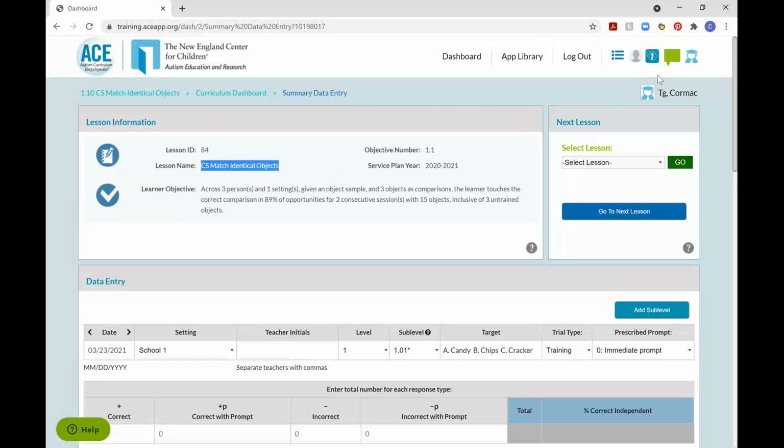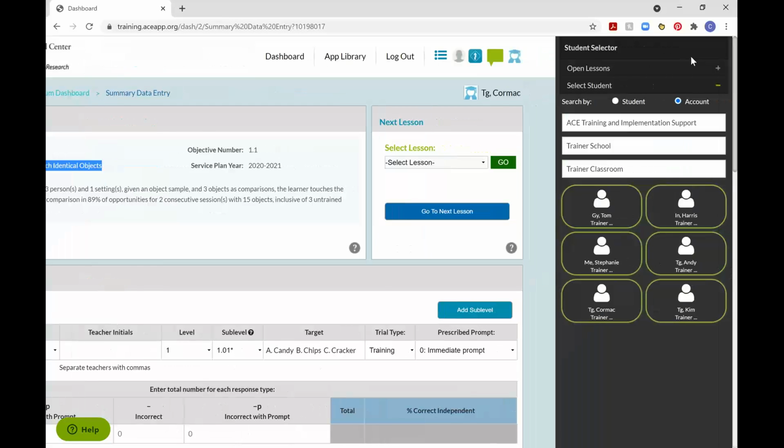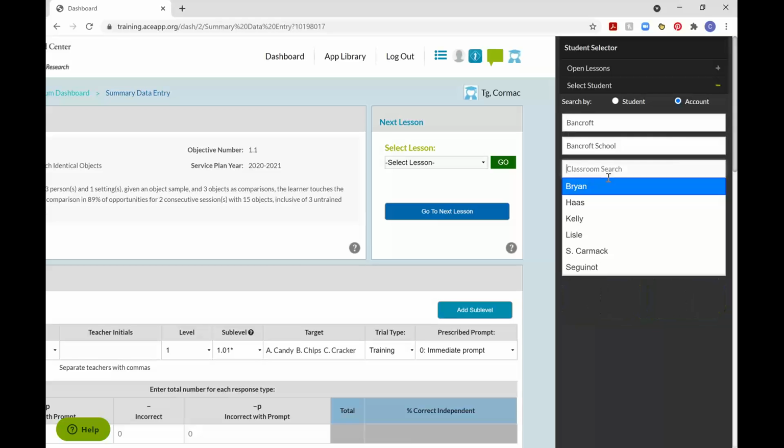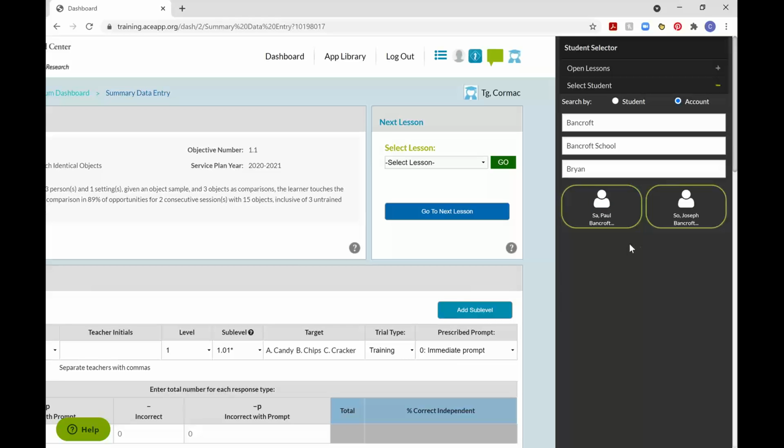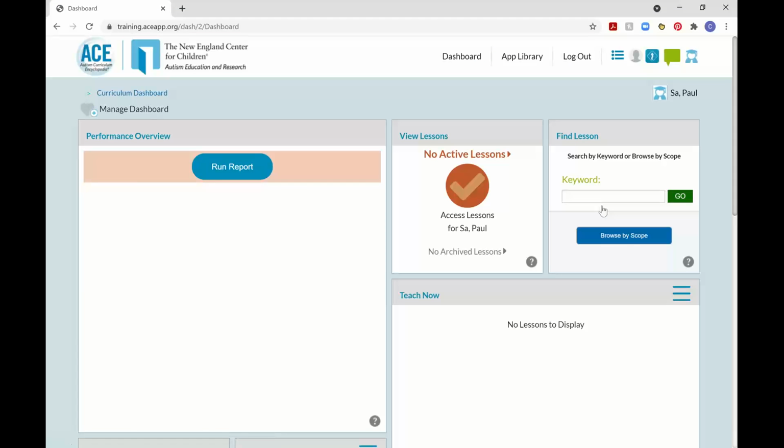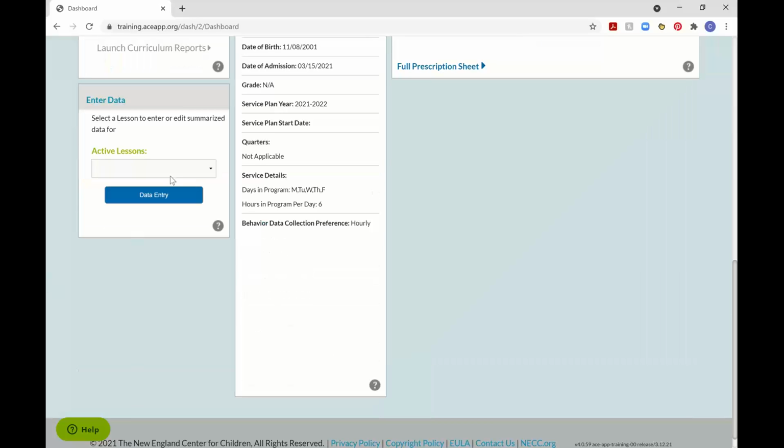Let me give you an example, and then I'm going to show you data entry for a different type of lesson. This is not to pick on anybody, I'm just going to the first student. You guys have just been using the system for a week, but I'm assuming Paul doesn't have any active lessons yet. If I scroll down, you can see that I can't get into data entry. There are no active lessons listed here. If I try to click on data entry, nothing's going to happen.